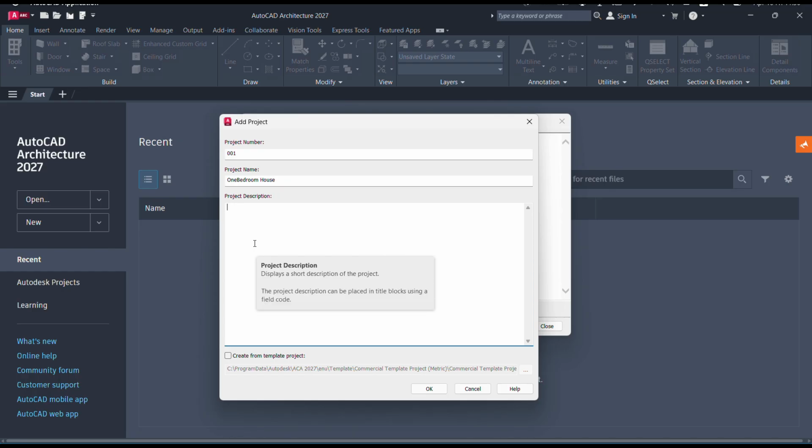So I'm going to type in one bedroom house to be constructed at Spintex Road, Accra. Alright, so basically this is all the information that I want to put over there, and I'll click on OK.